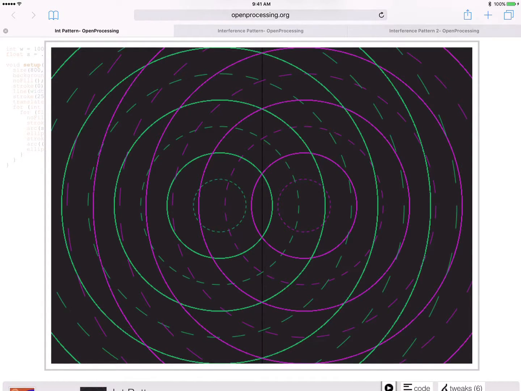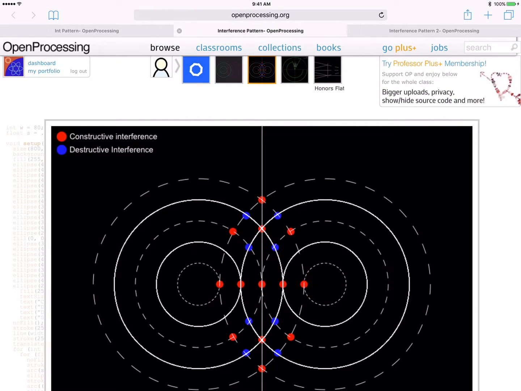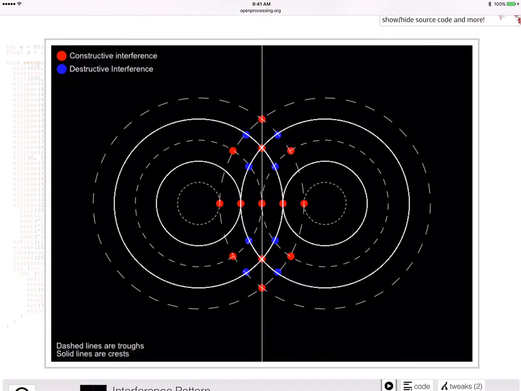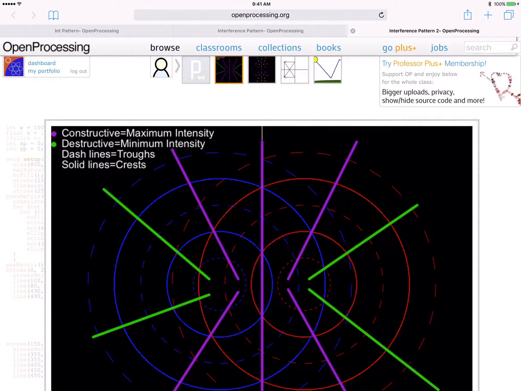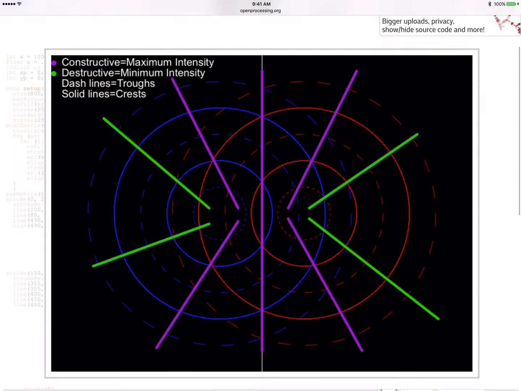A couple of my students tweaked this image, and here's an example where they've used dots to represent constructive and destructive interference, so you can see that pattern. In the next example, we've used lines to represent those. Green represents destructive and purple represents constructive, and you can see these patterns emerge.